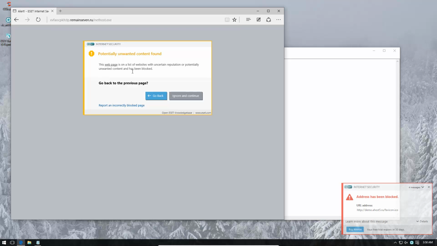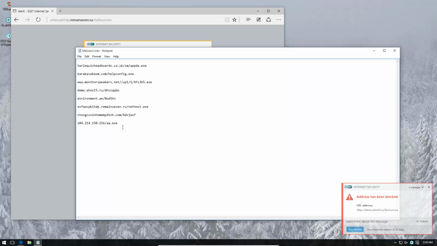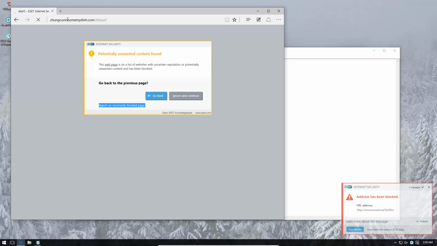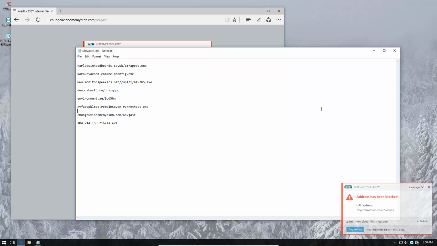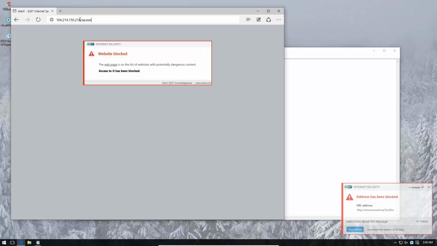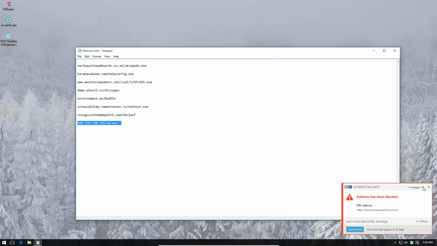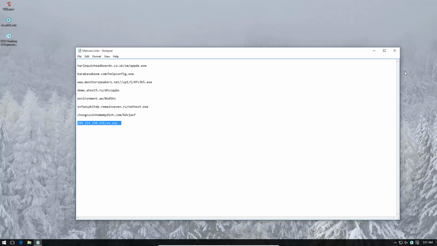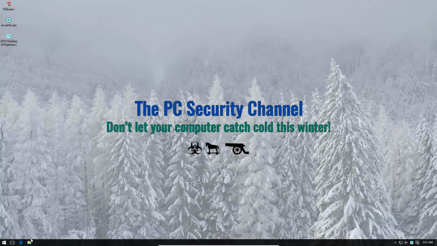This one is a potentially unwanted page. I'll count that as a block. ESET do have good filtering signatures, so this is not really a big surprise, but in any case, it's good to see. So we have completed the link test and nothing has even been downloaded. So that's an easy clean sheet there.